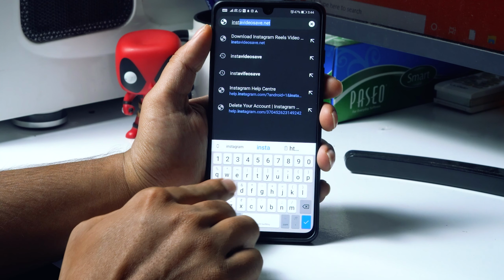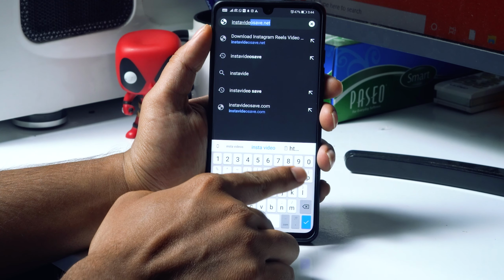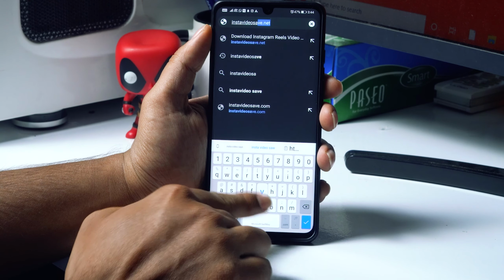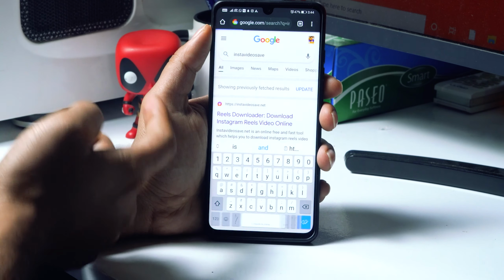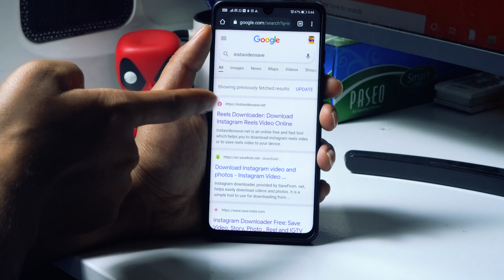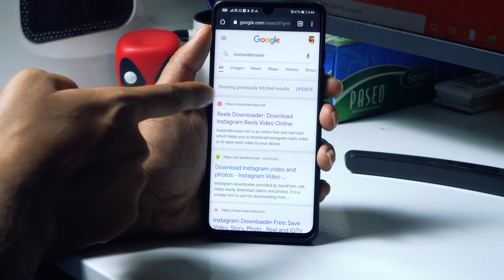You just have to search for Insta Video Save. When you search for it, you will get the first result, the Reels download, Instagram Reels video. Just tap on it.